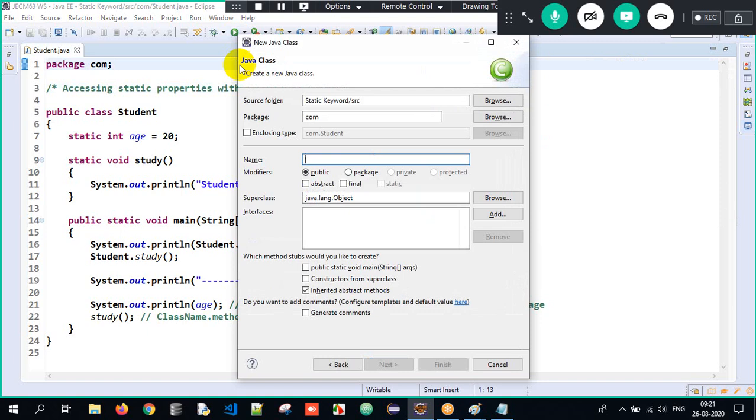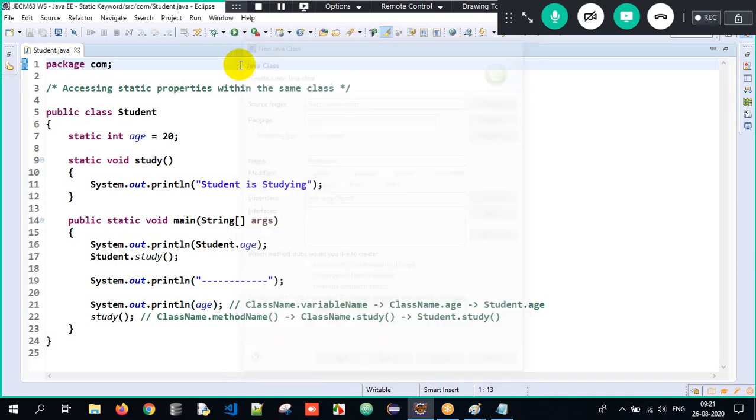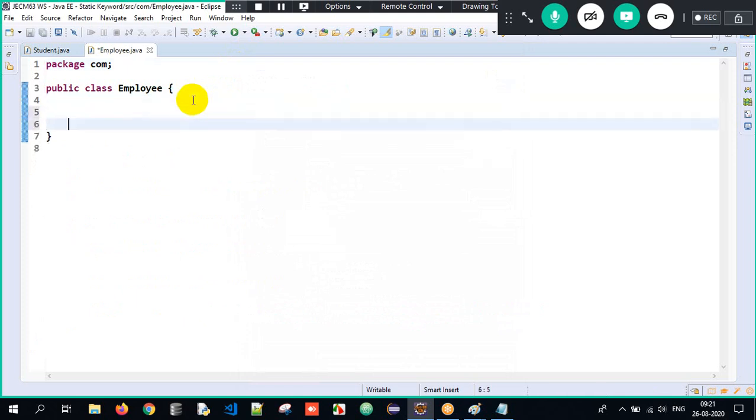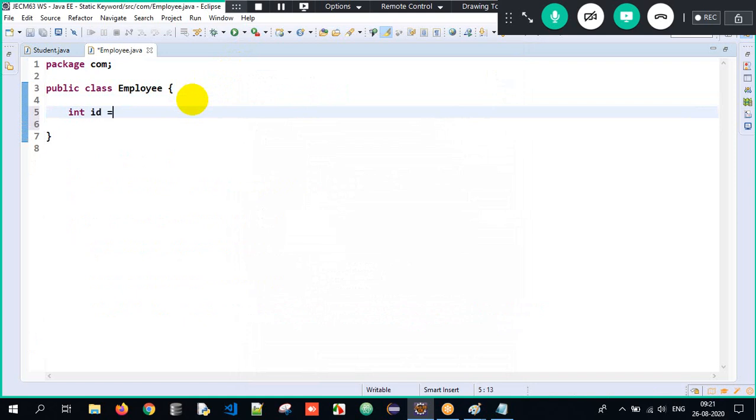Okay. And the new class name is, imagine it is employee. What is the class name? The class name is employee. Okay. Now I have a beautiful class called employee. In this class, it will have one variable. Int id equals 101.